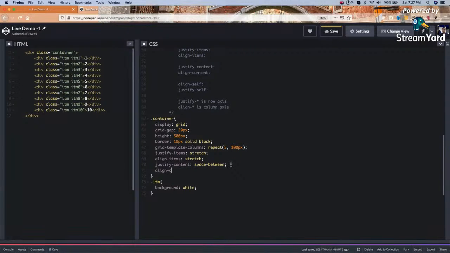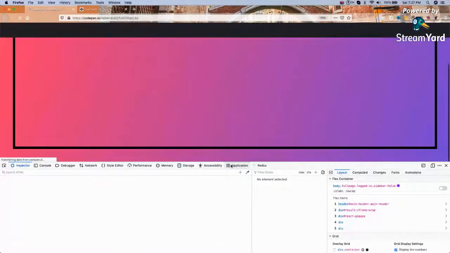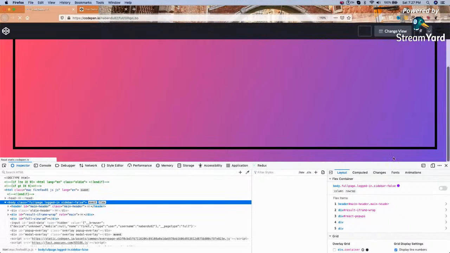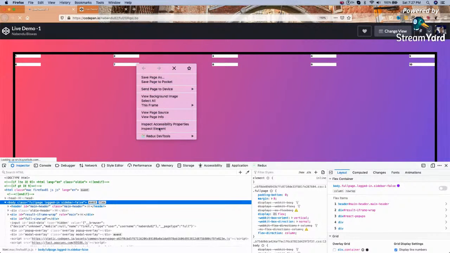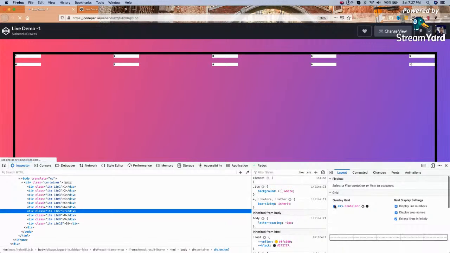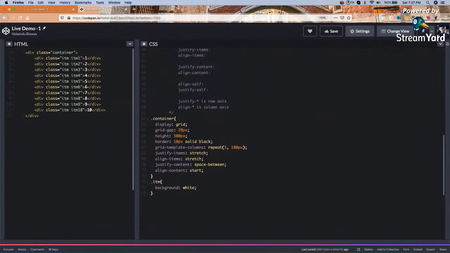So now align content is start. To see what happened: this is a container, and everything moved to the start for align content. Next we will have end.